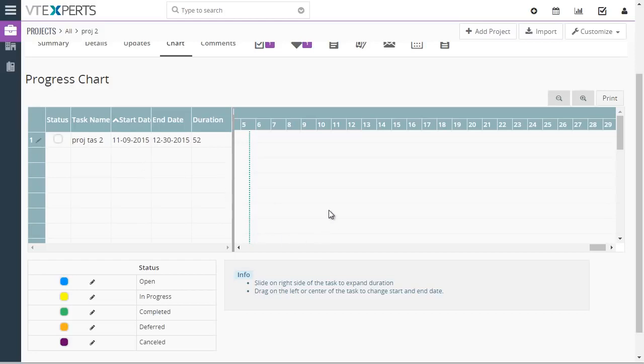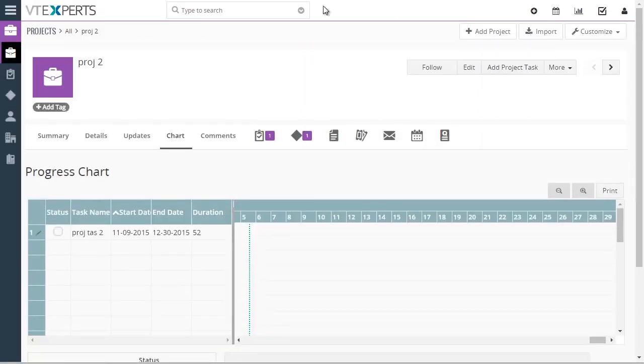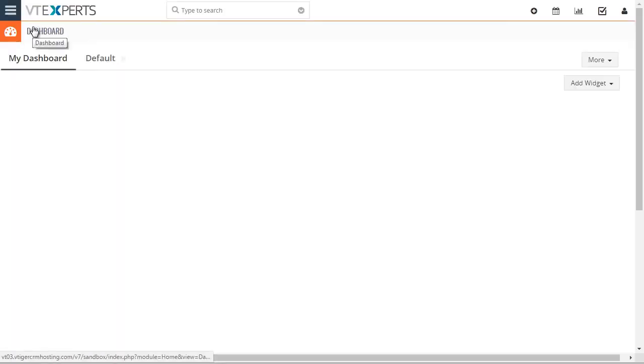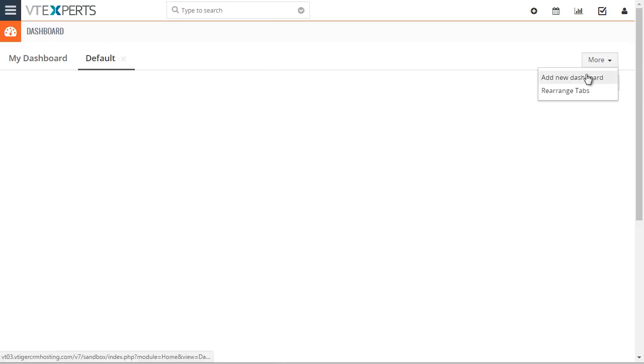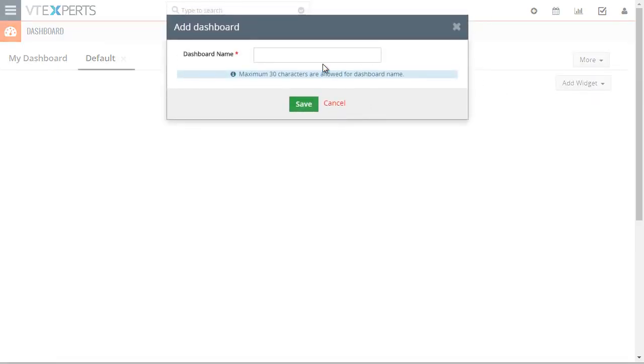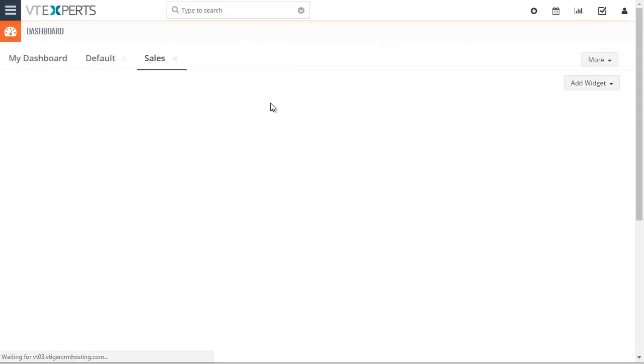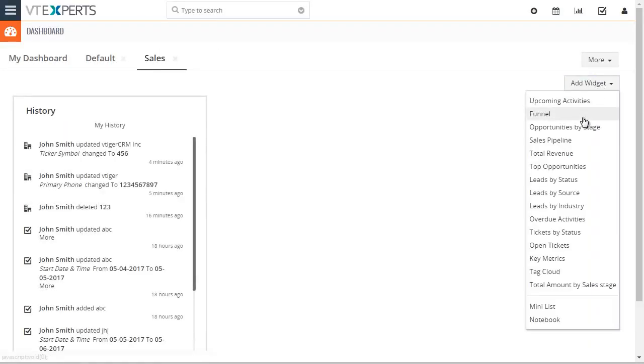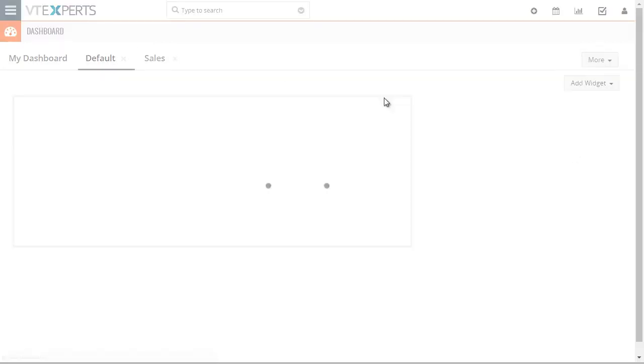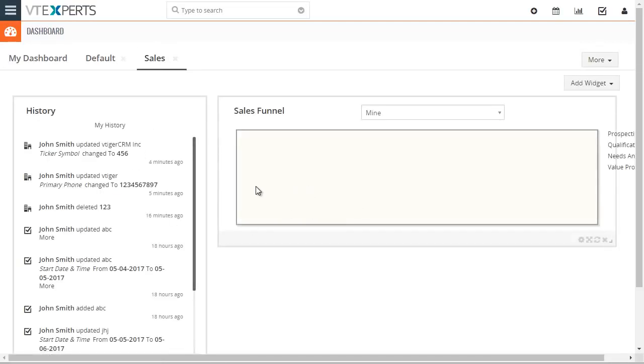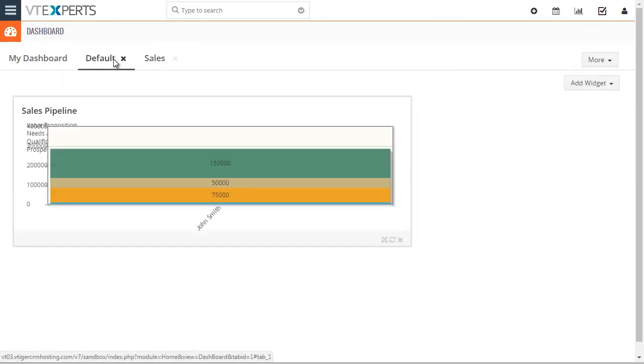If there was more data here, it would probably give you a better understanding, but that's available, and as you start using projects, you'll be able to utilize this feature. The other nice feature is dashboards. In VTiger 7, we can now create more than one dashboard, so you can have your default dashboard. You can add additional dashboards such as sales, support, and then within each dashboard you can add different widgets that are applicable to those dashboards. So that's a really nice feature introduced in VTiger 7.